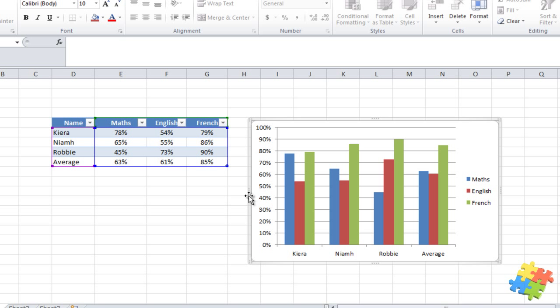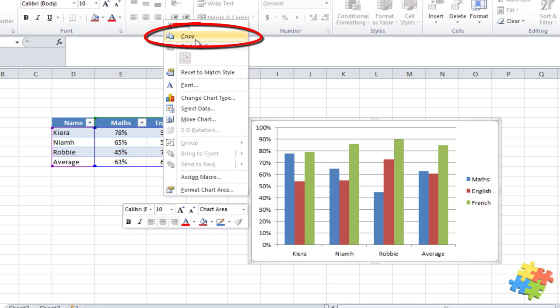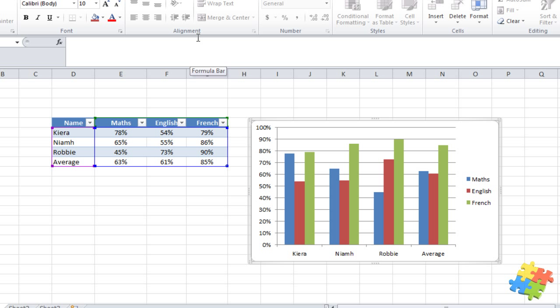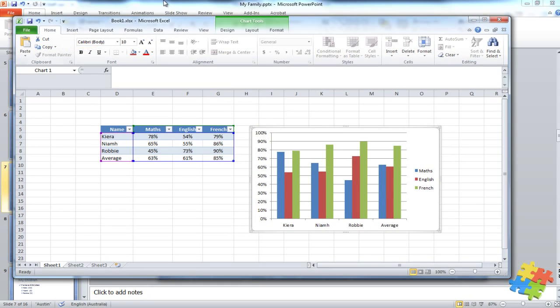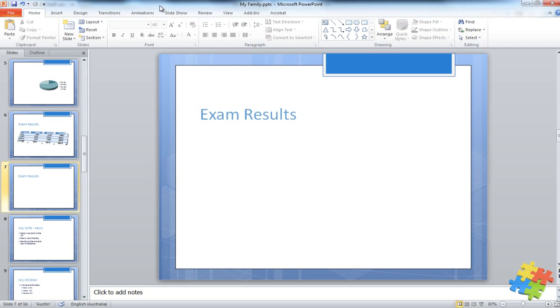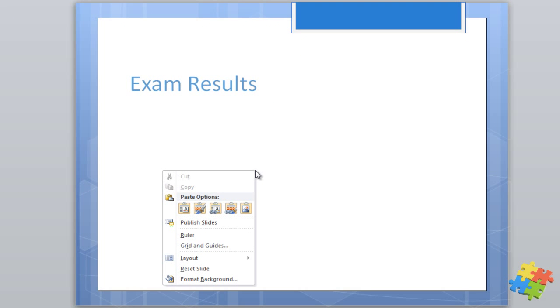What I'm going to do is I'm going to select the chart, and I'm going to right click, and I'm going to copy it. Or I could use the Control-C, or any of the menu options in the top left. Here we go, copy. I now just click directly into PowerPoint, and I can come up to here where I have these paste special options. Or I can also right click and I have a similar set of options.